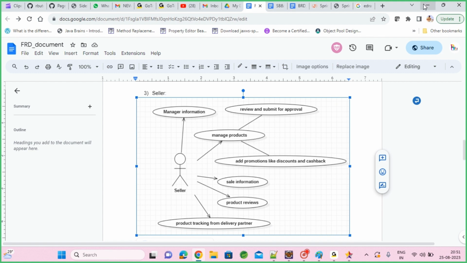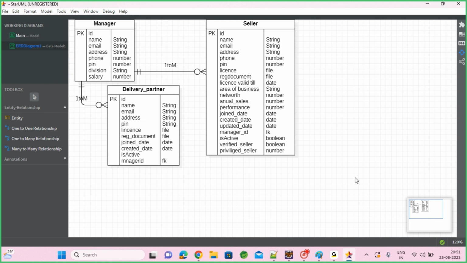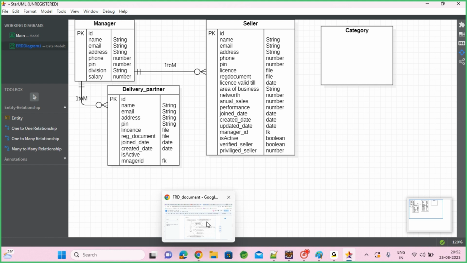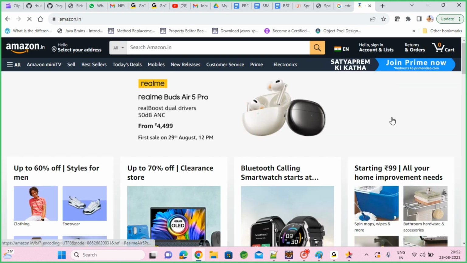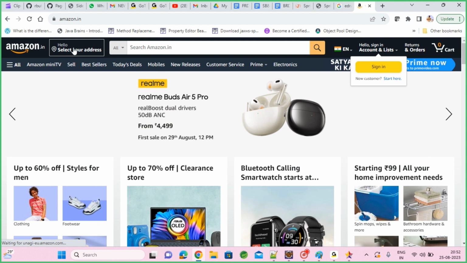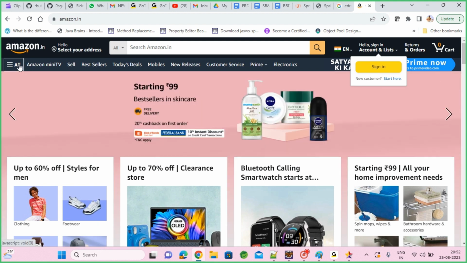Manage products. Product information is very important in the system, and it will be created by the seller. So what can he create in the system first? Any product will have a category. Which category is it? If you go to any e-commerce domain, the major thing you will observe, on Amazon.in, is that they ask you to select the category.